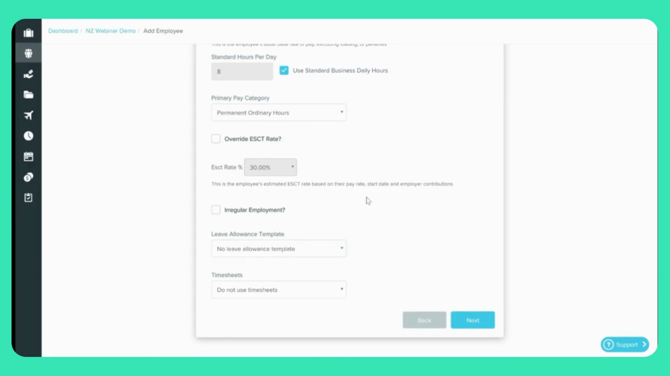The leave allowance template will allow you to set different types of rates of leave accruals for different groups of employees. If you want a group of employees to accrue 4 weeks of leave per year and a different group to accrue 6 weeks of leave per year, you can create a leave allowance template for both scenarios and then link each of the employees to the relevant template. Another benefit of leave allowance templates is if there are ever any changes to be made, you can just update the template and the changes will apply to all employees that are linked to the template.